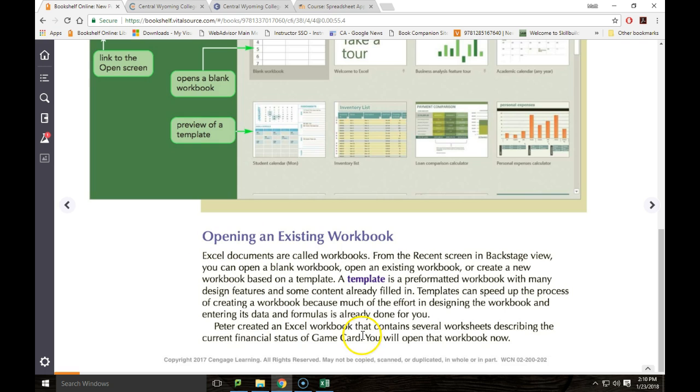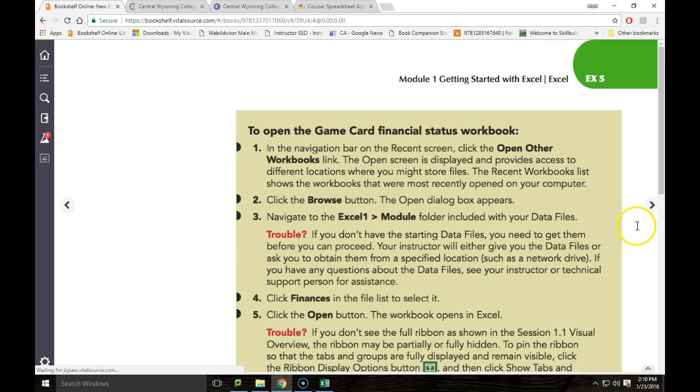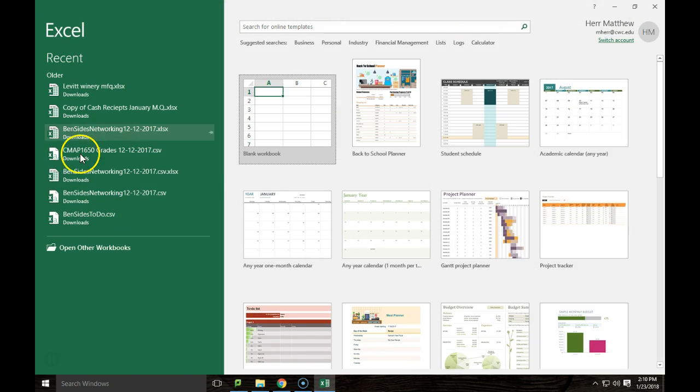You can read the stuff in the white if you like, and pay attention to the bold words, but the next step is going to be on page EX5, to open the game card financials status workbook. In the navigation bar on the recent screen, click the Open Other Workbooks link. So let's go look at this. Over here is the recent stuff, and then this is the Open Other Workbooks.